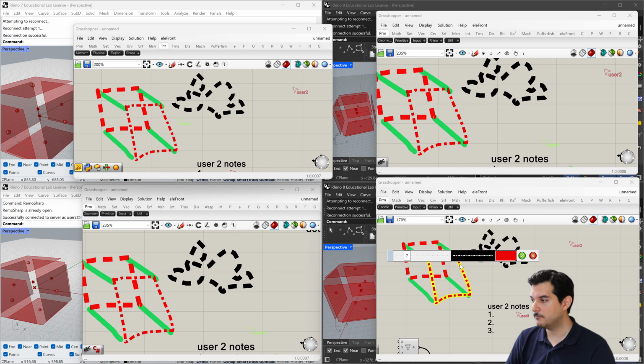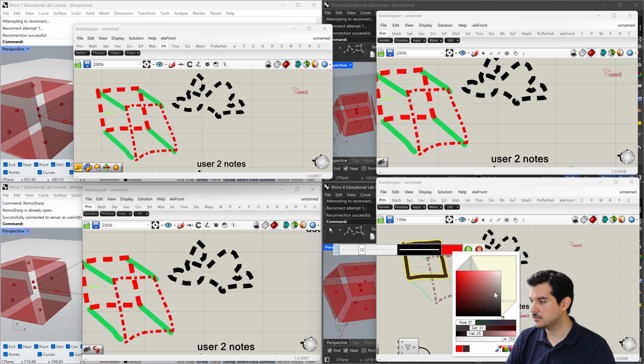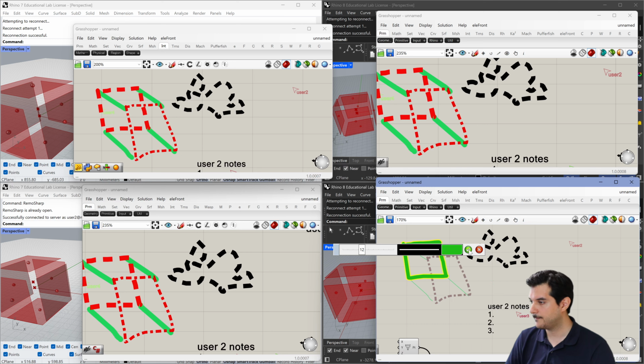Now, if I have multiple updates, let's say I want to change this color, I want to change the thickness on this one, and if I want to change the line type and the color, maybe I'll make it a little more greenish.